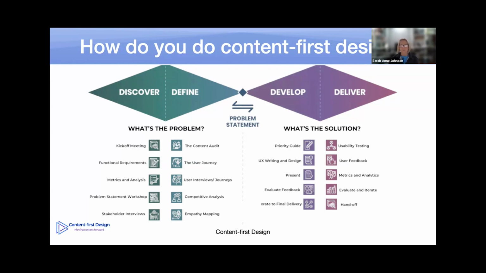Under the develop column, I always want to call it the design column because that's what it is. This is the part of the second diamond. And one of the first things we do is evaluate all of the research we've gathered. And we have some ideas now about how to approach the problem.